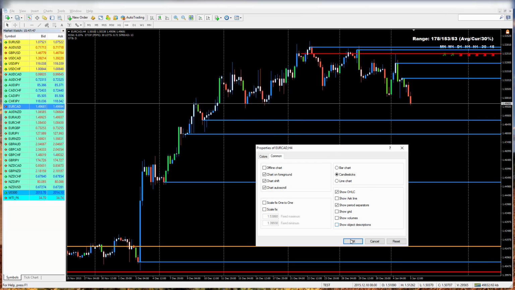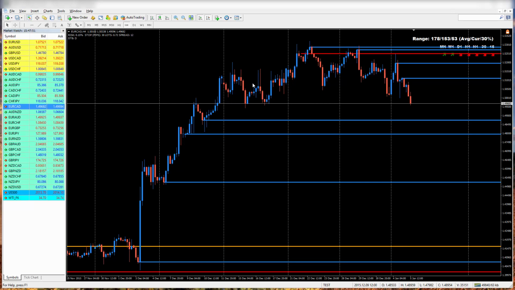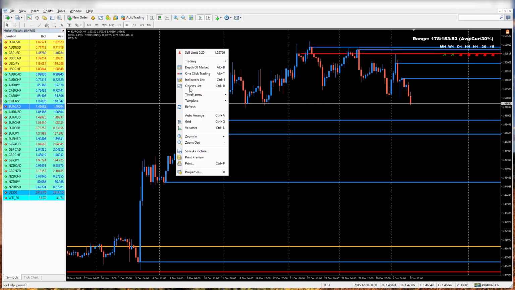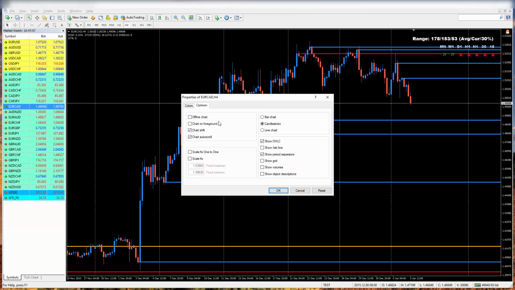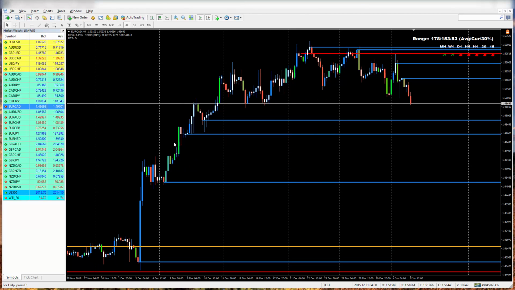If I just show you what happens here, we can say chart on foreground and press OK, and you'll see all the accumulation bars, they disappear. So it's important that this is unchecked. And then you'll see that all of the bars show up nicely, because this setting puts the chart itself on the background and enables the indicator to draw these objects on the foreground and on top of the bar chart.